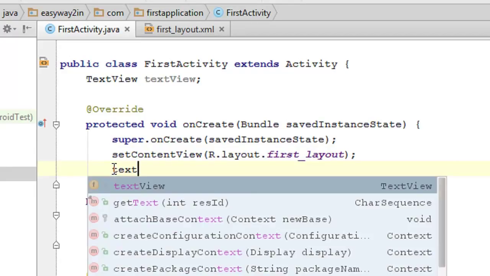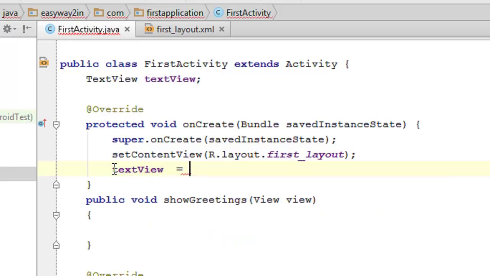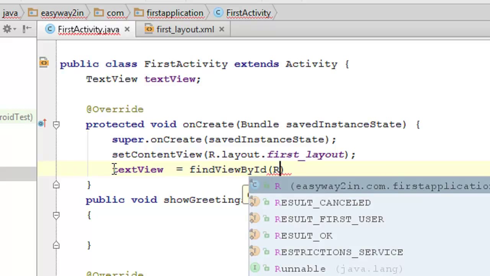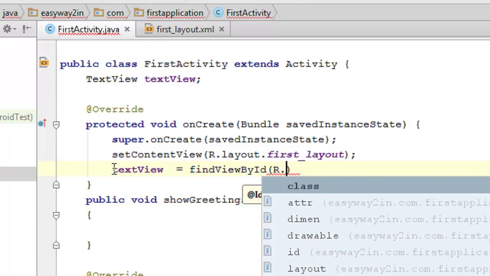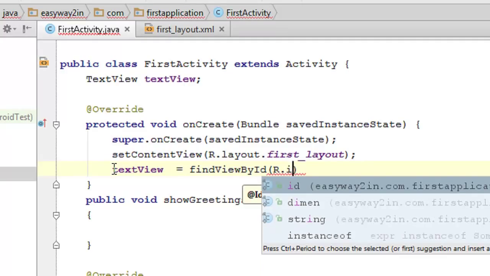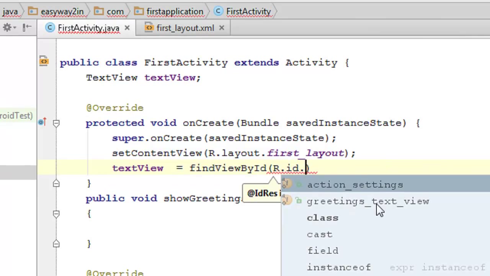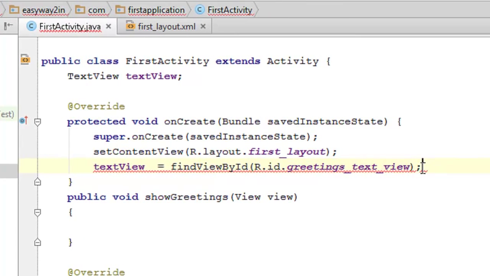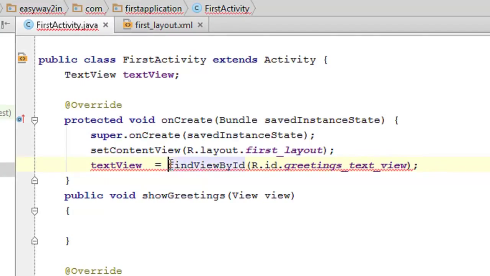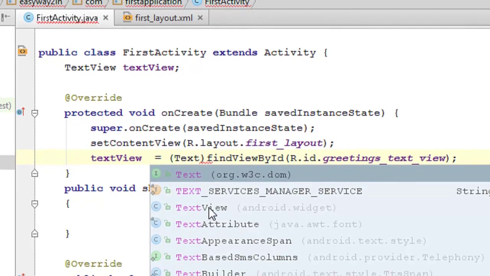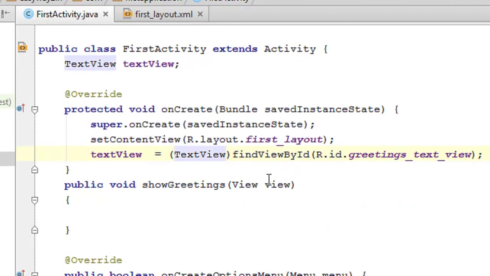So here I am going to initialize the textView object. textView equal to, there is a method called findViewById. You have to call the resource Java class file. It is R dot, and here we are going to use that resource using an ID. So R.id dot, our TextView ID is greeting text view, so use that one. This is an object, so you have to typecast it into the corresponding class. Here the class name is TextView. Now we have the TextView object in our Java class.